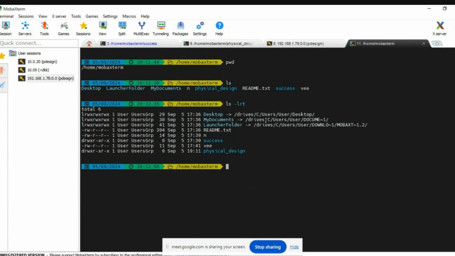Suppose you don't know, this hyphen lrt that is there, we call it a switch. I'm just going directly because you're at a high level, that's why I'm using some terminology. These are called commands, Linux commands. pwd is one command, ls is one command, and ls -lrt is one command with respect to ls.